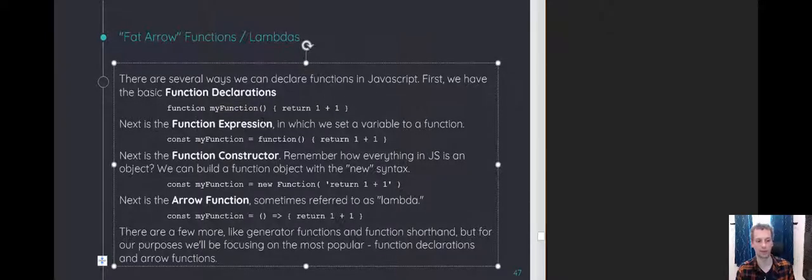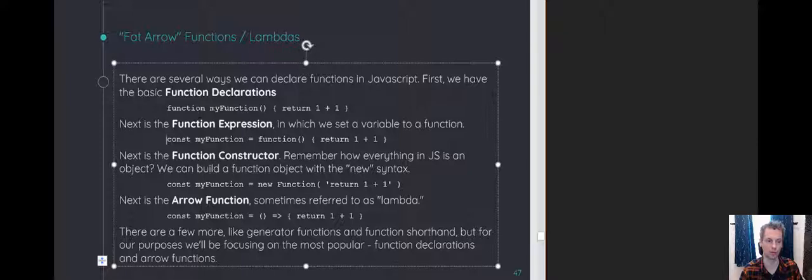Next, we have a function expression. So in this case, instead of saying function myFunction, we are setting myFunction equal to a const, and we're saying, hey, you constant that I am just setting, you are equal to a function, and you are going to return 1 plus 1, right? Slightly different, ever so slightly, but basically the same idea as what is happening with this right here.